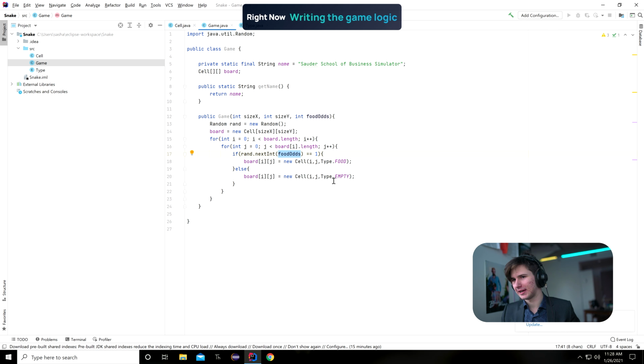So can anybody tell me roughly how many of, let's say, 20 cells will be food if the foodOdds is 4? As an estimation. Well, yeah, exactly, because about 1/4 of them are going to be food. Now, you're not exactly going to have questions identical to that in the quiz, but they're going to be kind of similar. They might be a little bit harder than that.